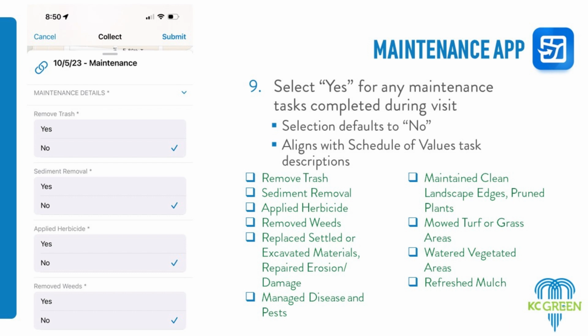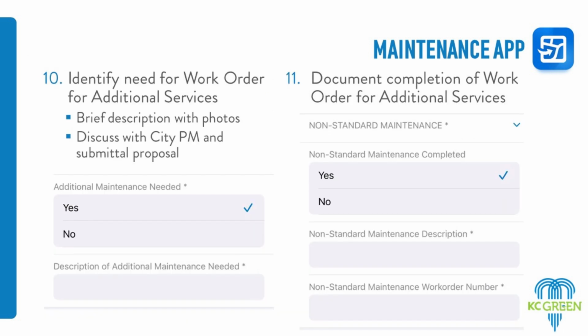Oh yeah, this is for the additional services, something that's outside of the regular maintenance contract. This documentation is really important, so make sure that if there is something, you get a picture of it and a short description. Yes, this is intended exclusively for non-routine maintenance. So if you see something out there that needs to be done outside of your basic scope items, this is where you want to say yes and describe what that is.